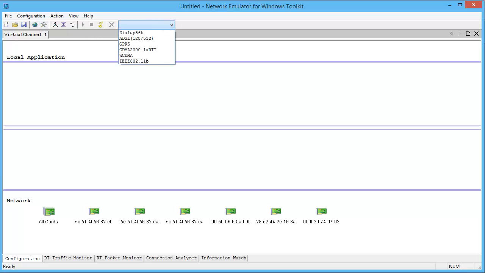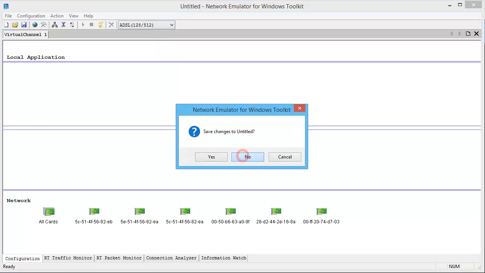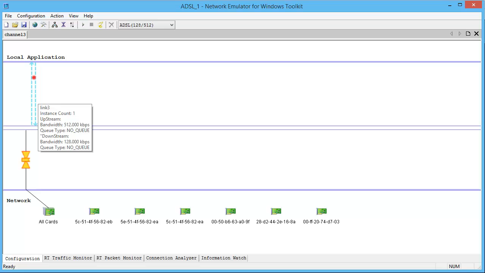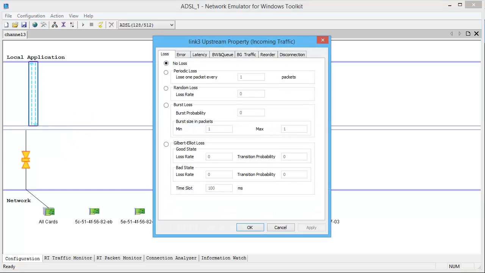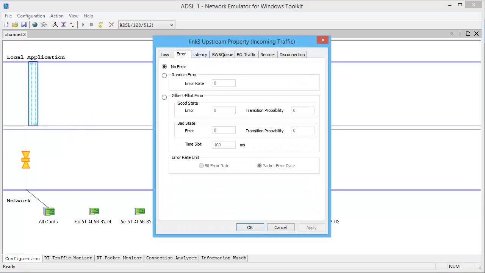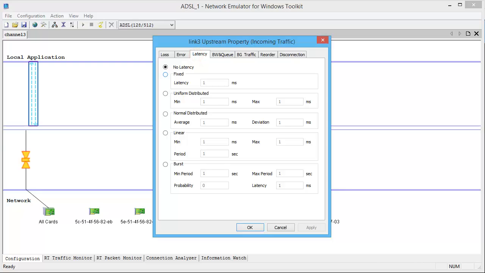Now let's try a preset. We're going to choose the ADSL preset on the drop-down list. And first we're going to go to the link. This is where you can set the loss, the error rates, the latency, which we're actually going to change. We're going to change that to 25 milliseconds.